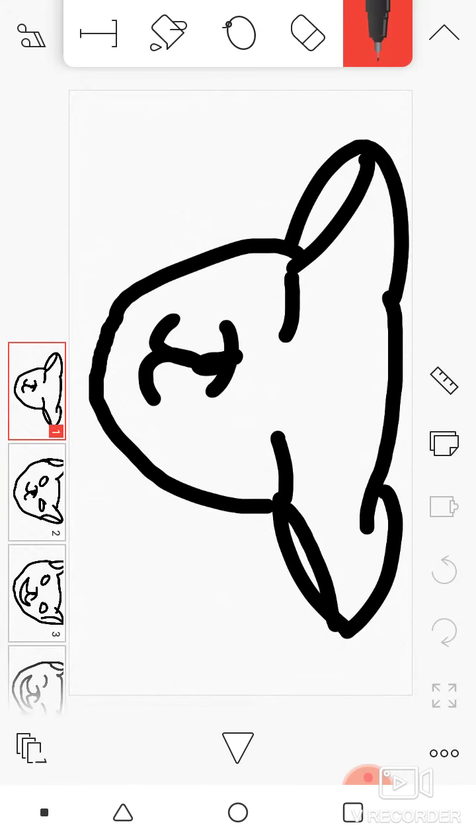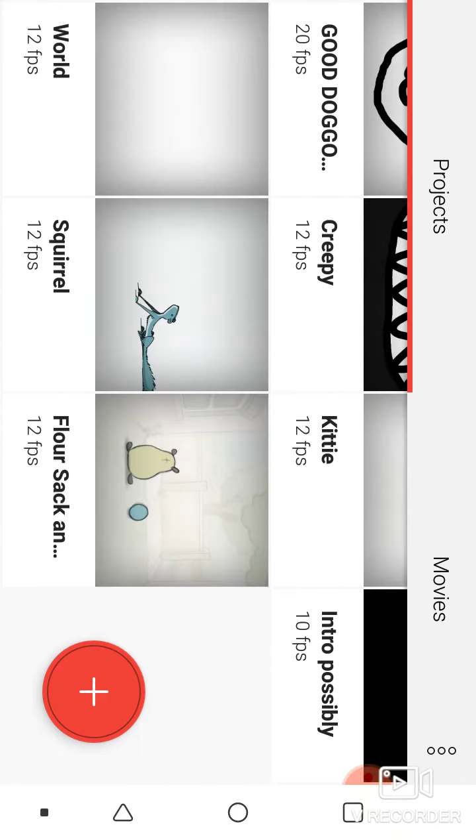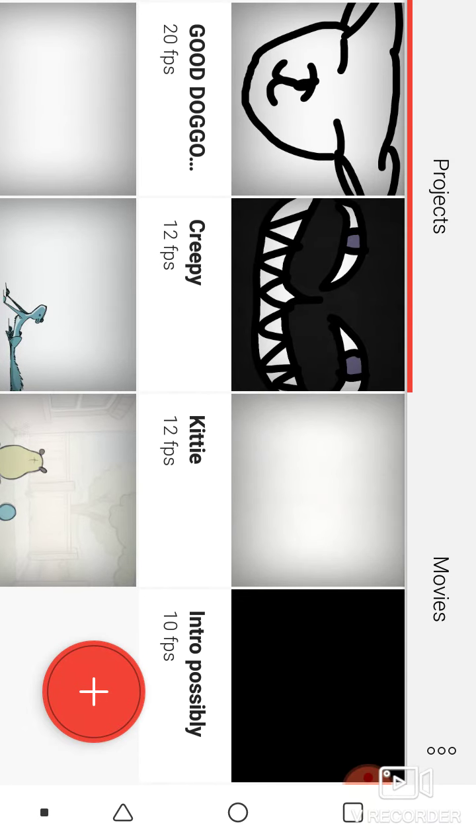Anyways, this is my good doggo. That's cute. Yeah. My favorite is the one that was meant to be creepy and ended up adorable.